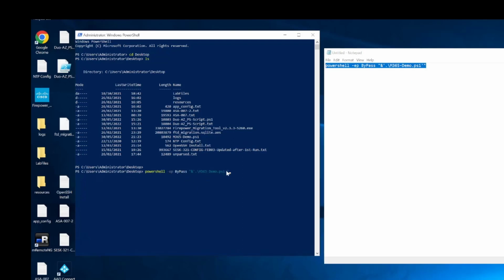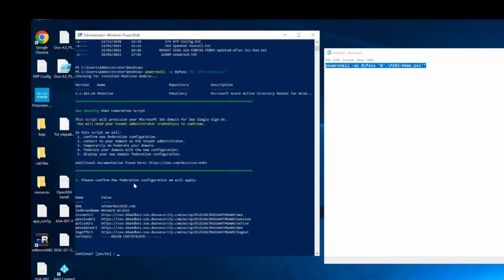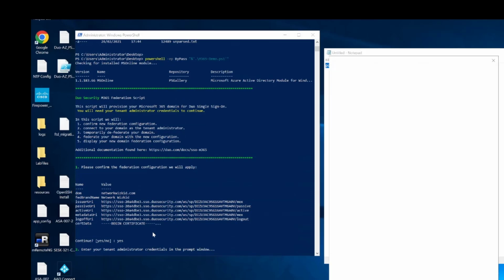There we go. So we'll paste that in there, press enter, then it should run through and do the necessary steps in order to complete the configuration. So we can see that we've got a Microsoft 365 Federation script. It's asking us if we want to continue. We're going to say yes.